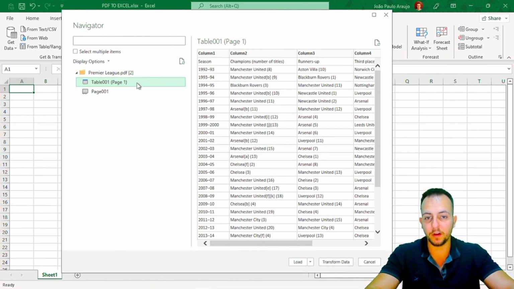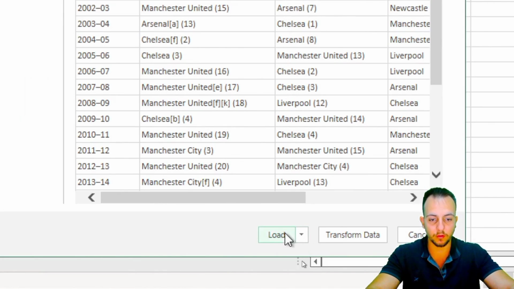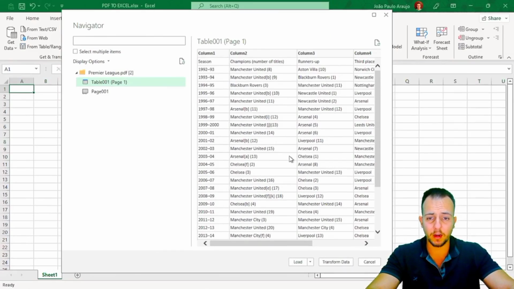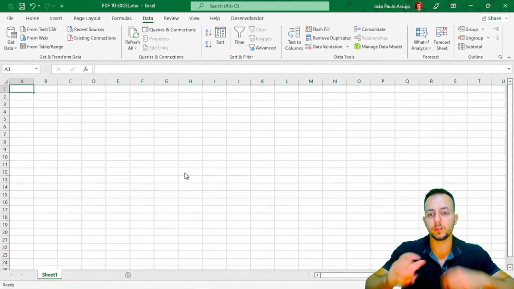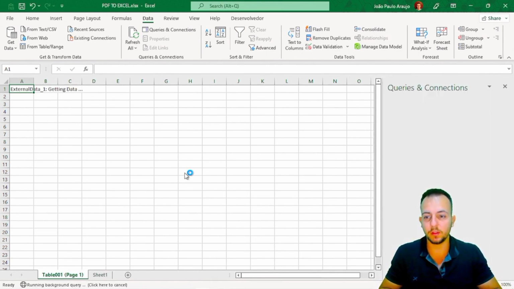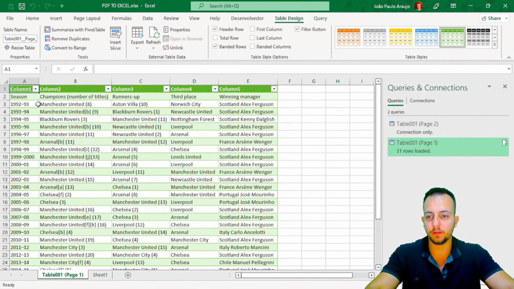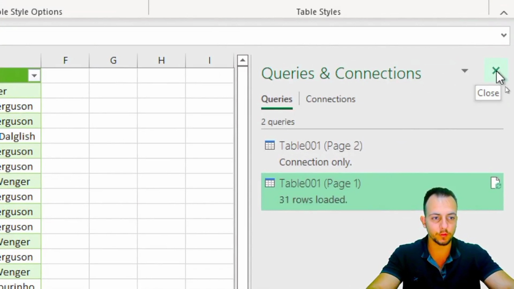So I found the table that I want to import to Excel, and then I'm going to press Load, or I can press Transform Data. But all my data is perfect, all the rows, all the columns, so I'm just going to press Load, and then Excel is loading and going to import the data to the spreadsheet. Here we have the final result. I can close this window here.